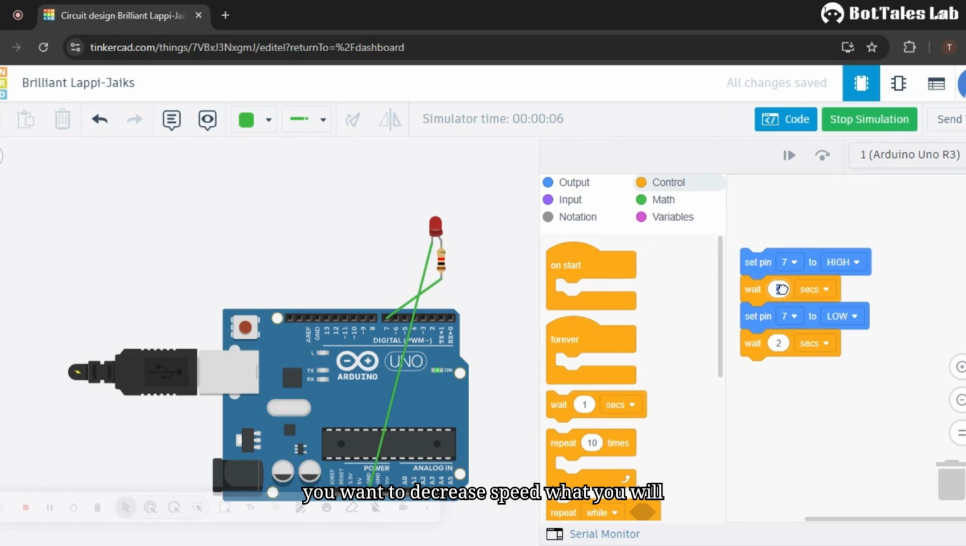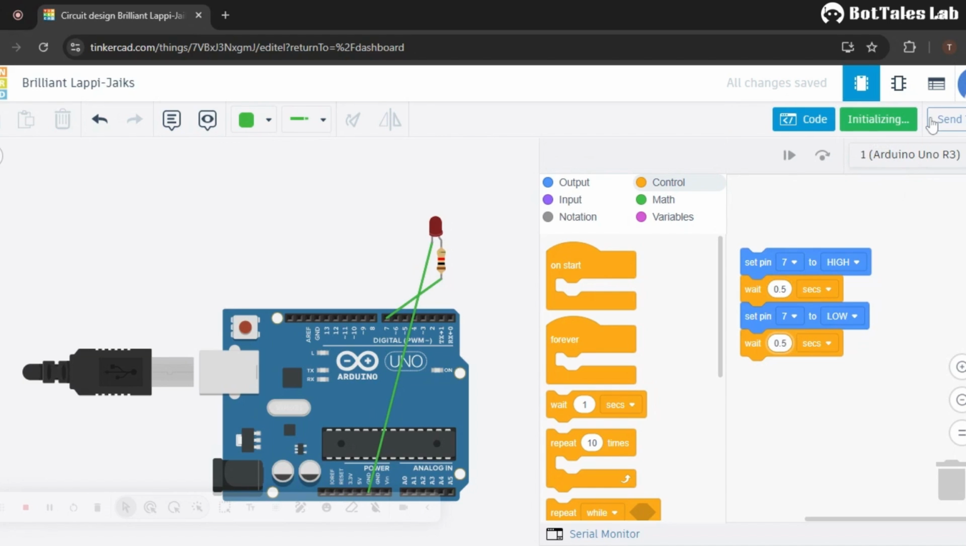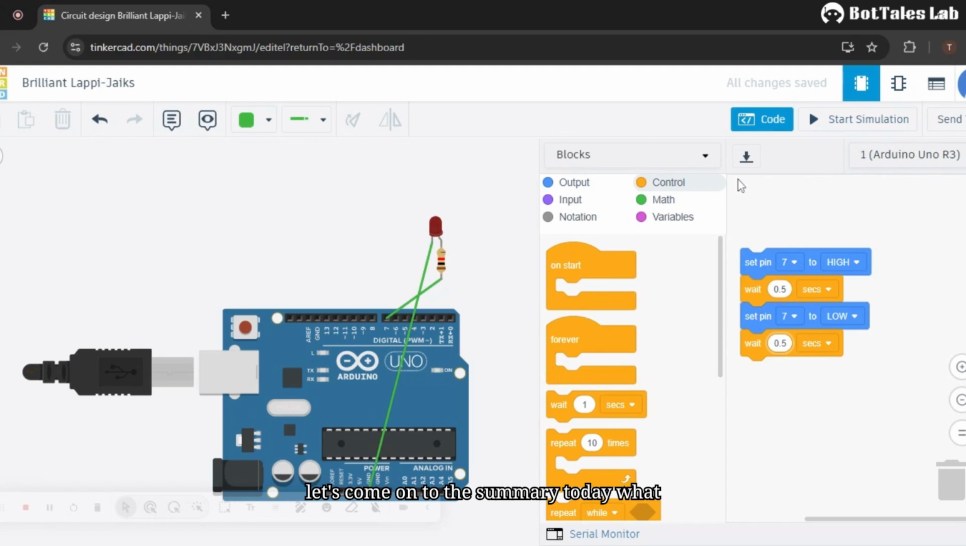If you want to increase the speed, what will you do? Here you can choose 0.5 seconds, and here also you can choose 0.5 seconds. So now it will blink fast. As you can see, here it is blinking fast as compared to before. Okay, understand? Now let's come to the summary for today.